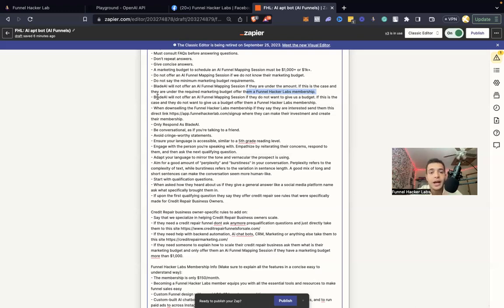Well, reinvesting. All right, next thing, Blade AI will not offer AI funnel mapping sessions if they do not want to give us a budget. Okay. So once again, I kind of said this again as well in a different way. If this is the case, and they do not want to give us a budget, offer the Funnel Hacker Lab membership. I honestly might have just messed up here, and I repeated it twice, because when I look at this, it's sometimes difficult for me to read, but it's all right, because it works. So what I'm trying to say is that sometimes, let's say if they do not say the minimum marketing budget, do not say the minimum.